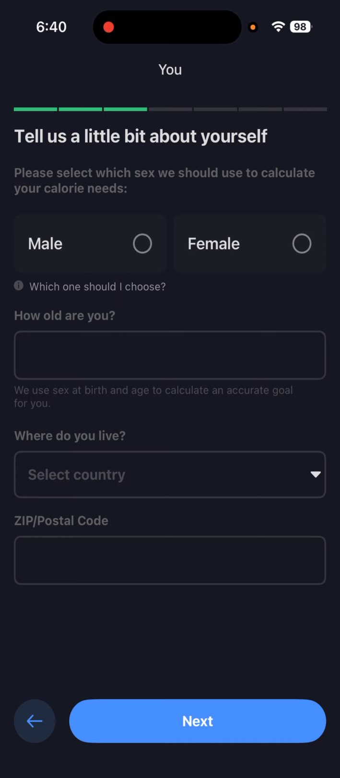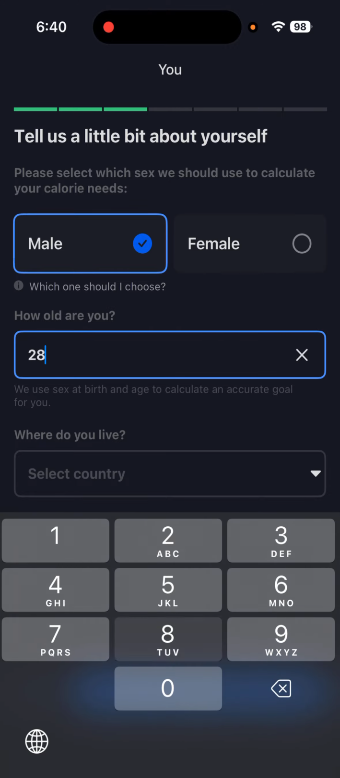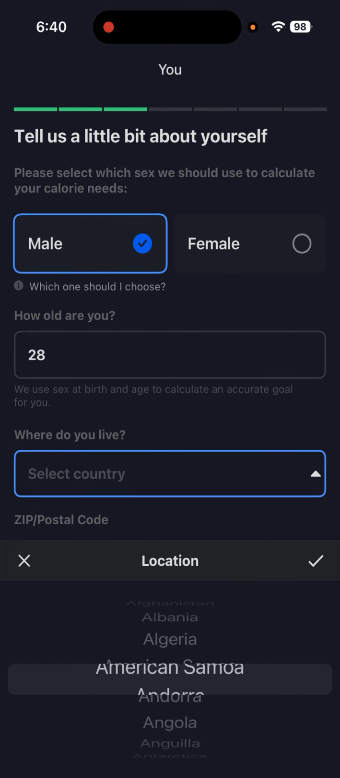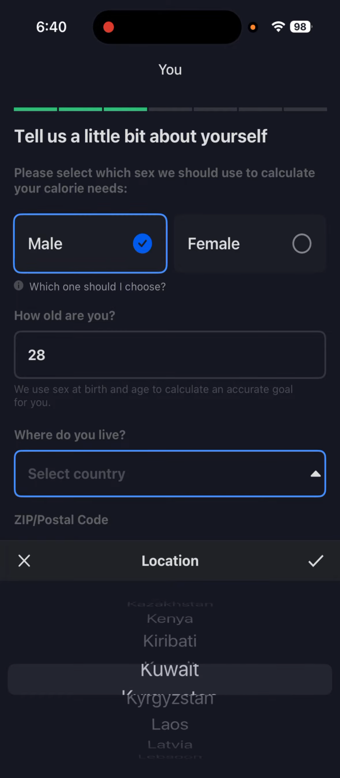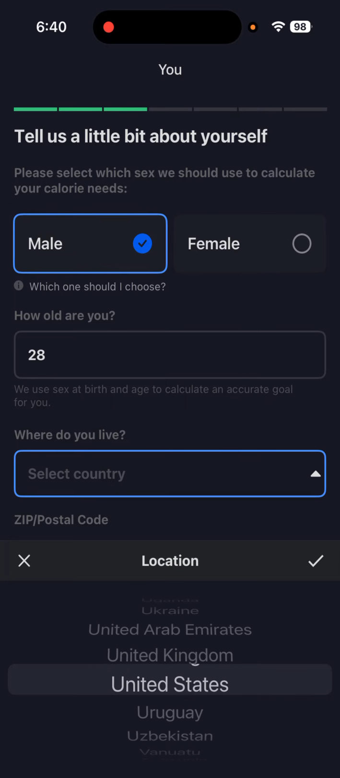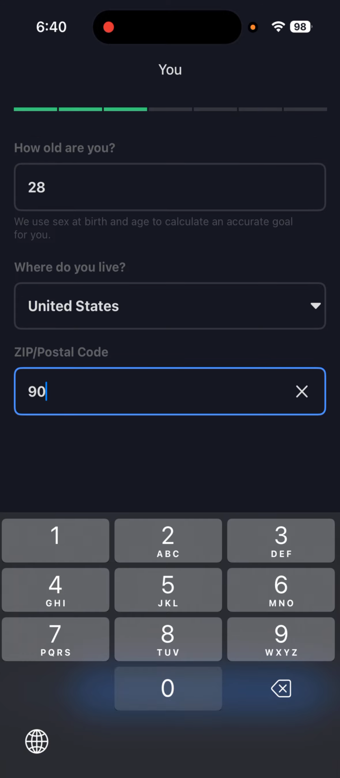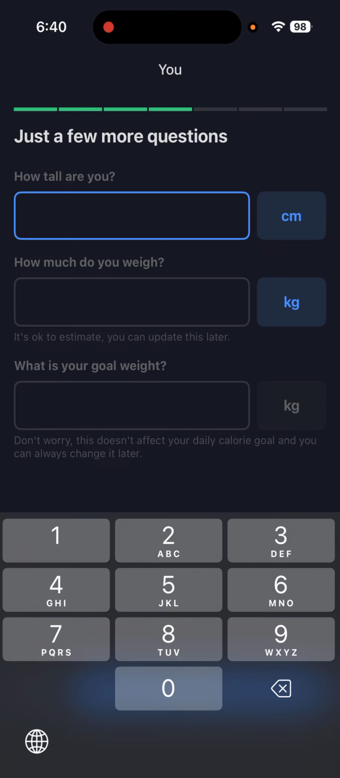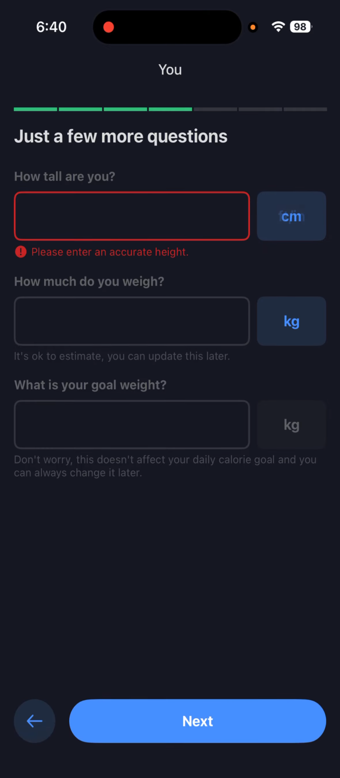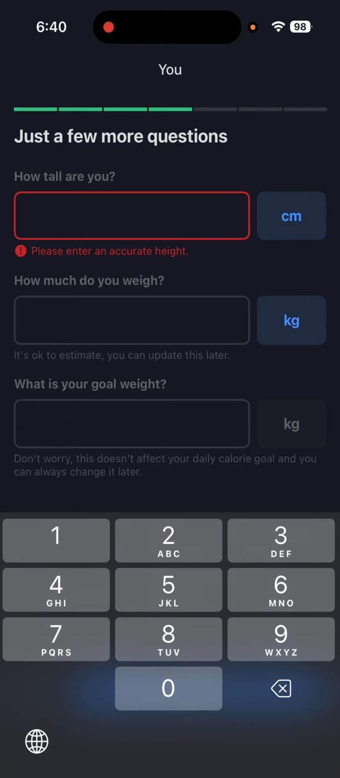So first, most of the questions were in step 1. Now it starts increasing. I'll say 28 and let's see if we can select something like anything. I will select United States and I will select 9201. How tall are you? So here I can change it, but the user might not be able to know that he can click on this centimeter and change it. So it should be a drop down for better user experience.